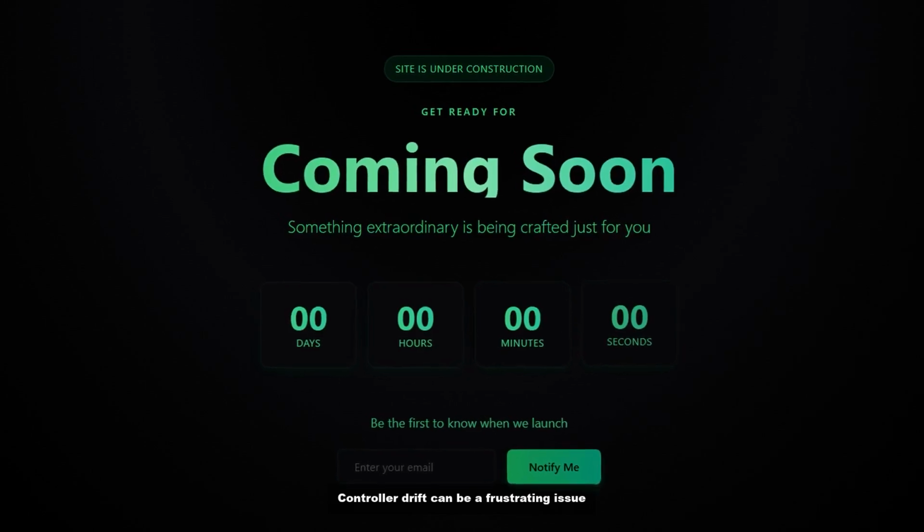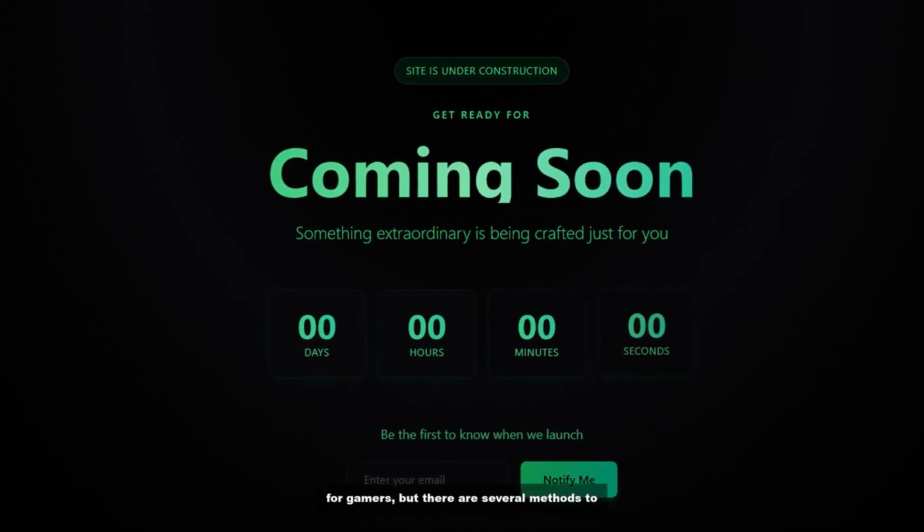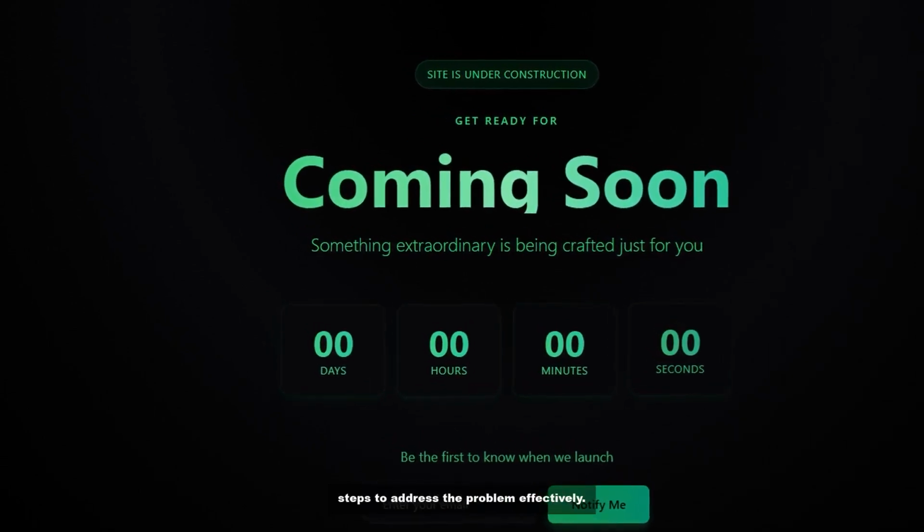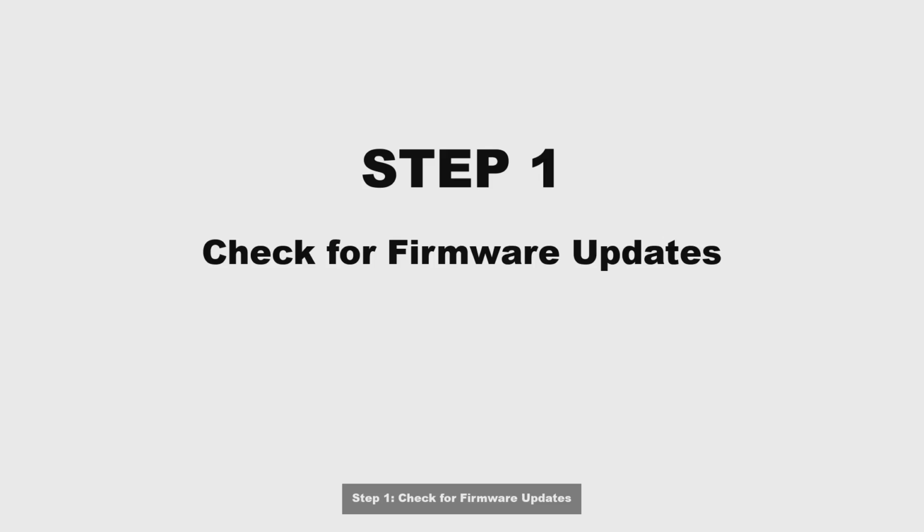Controller drift can be a frustrating issue for gamers, but there are several methods to help minimize or eliminate it. Follow these steps to address the problem effectively. Step 1. Check for firmware updates. Ensure your Xbox Series X controller has the latest firmware. Connect your controller to the console or PC, go to the settings, and check for any available updates.